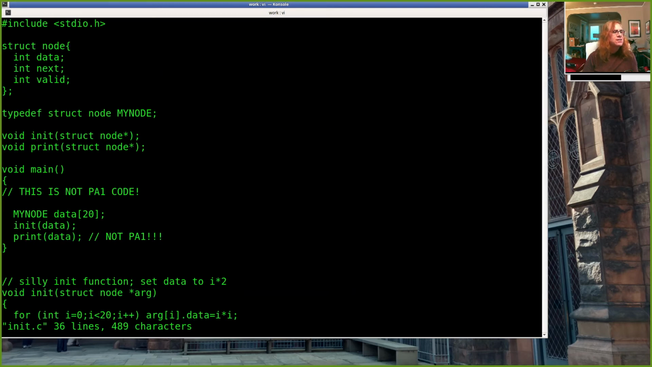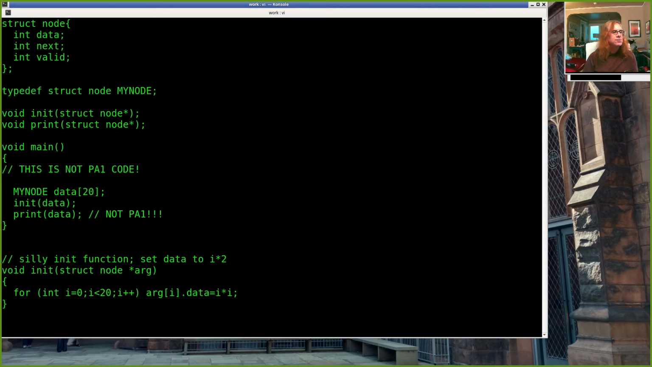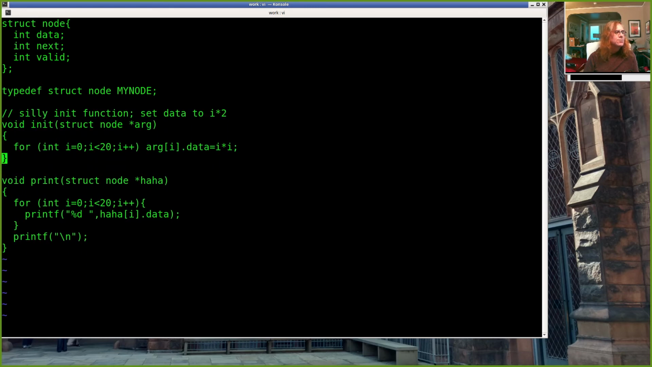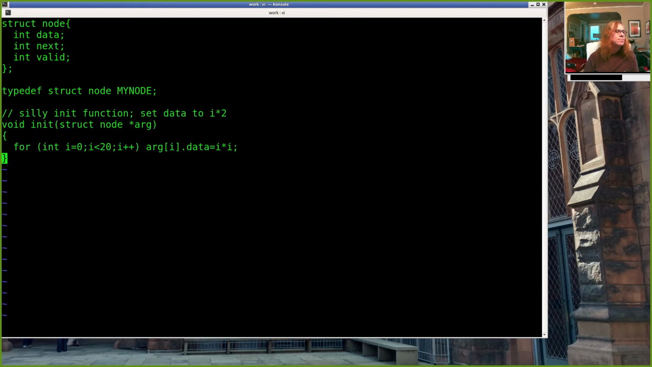So my init.c doesn't do any I/O, so it doesn't need standard I/O. It does need to know what a struct node is. I don't need to prototype init because we're defining the function. I don't need my main program. I don't need my print program. I didn't need the typedef because I didn't use it, but I could. I'll go ahead and do it. Call this a MYNULL. Alright, so there's my init function.